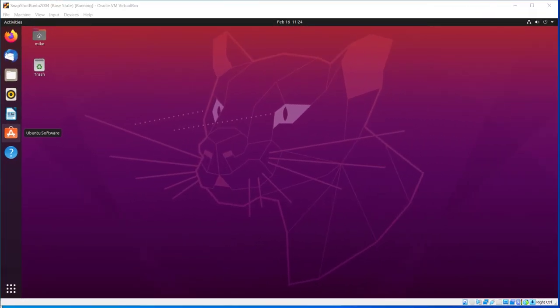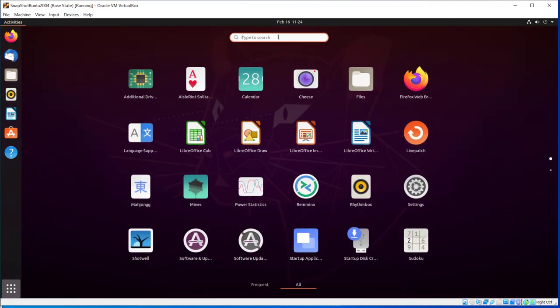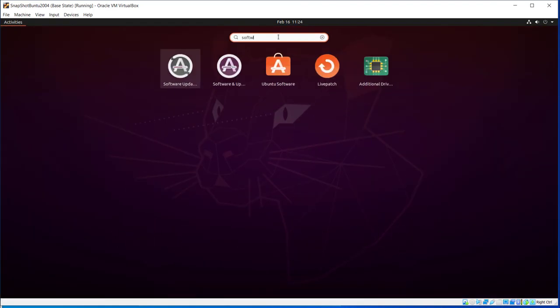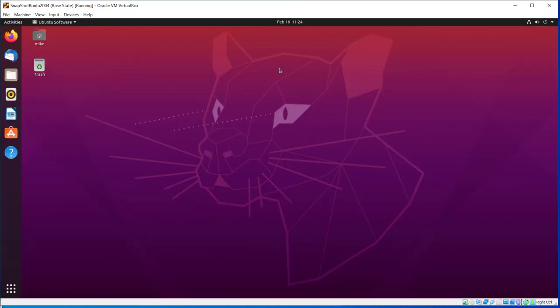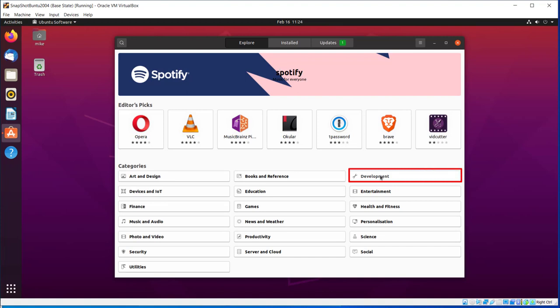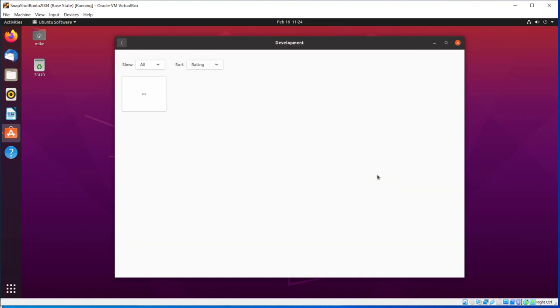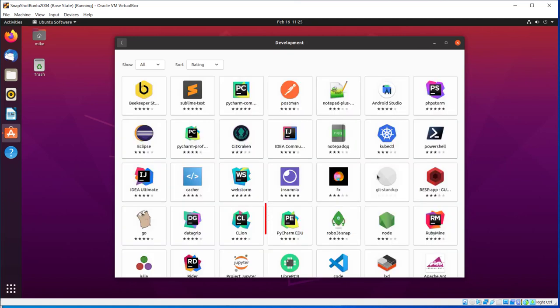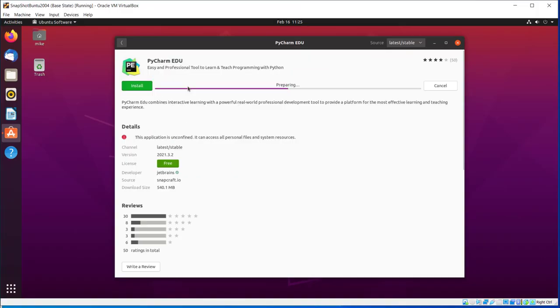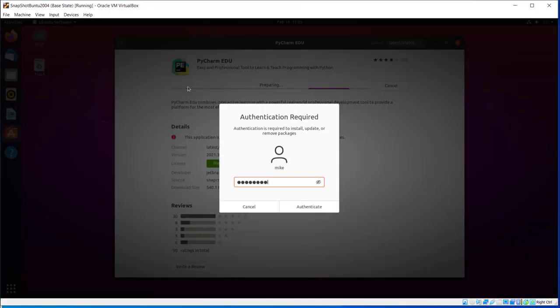So I'm going to make some changes to Snapshot Ubuntu by trying to install PyCharm, the educational version, and we'll see how that goes. In order to do that, go over here where it says Show Applications, click on that, type in Software, click on Ubuntu Software, PyCharm Education. It's a development environment, so I open up the development choice. And right here it is, PyCharm EDU. Click on it and click on Install. Of course, it asks for your password.